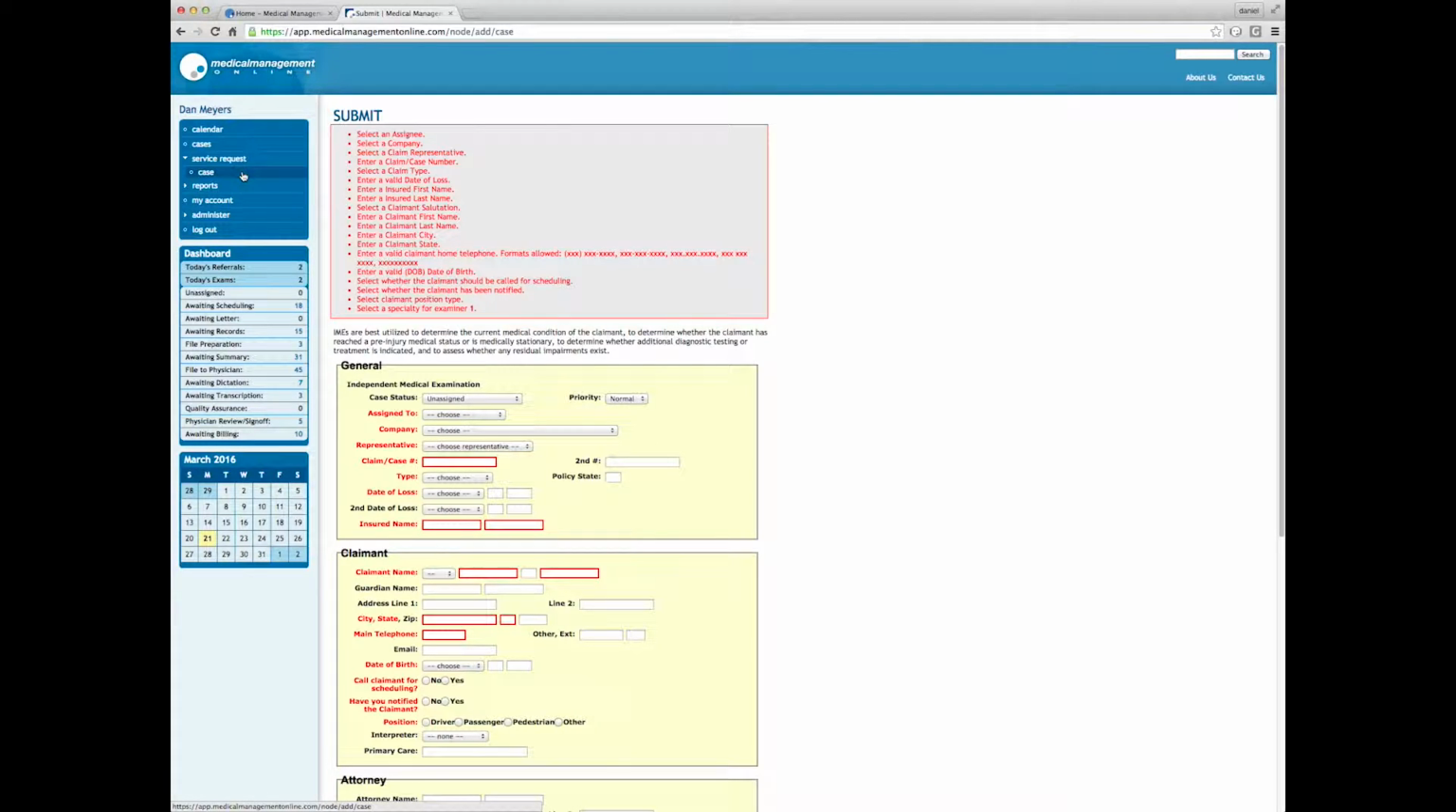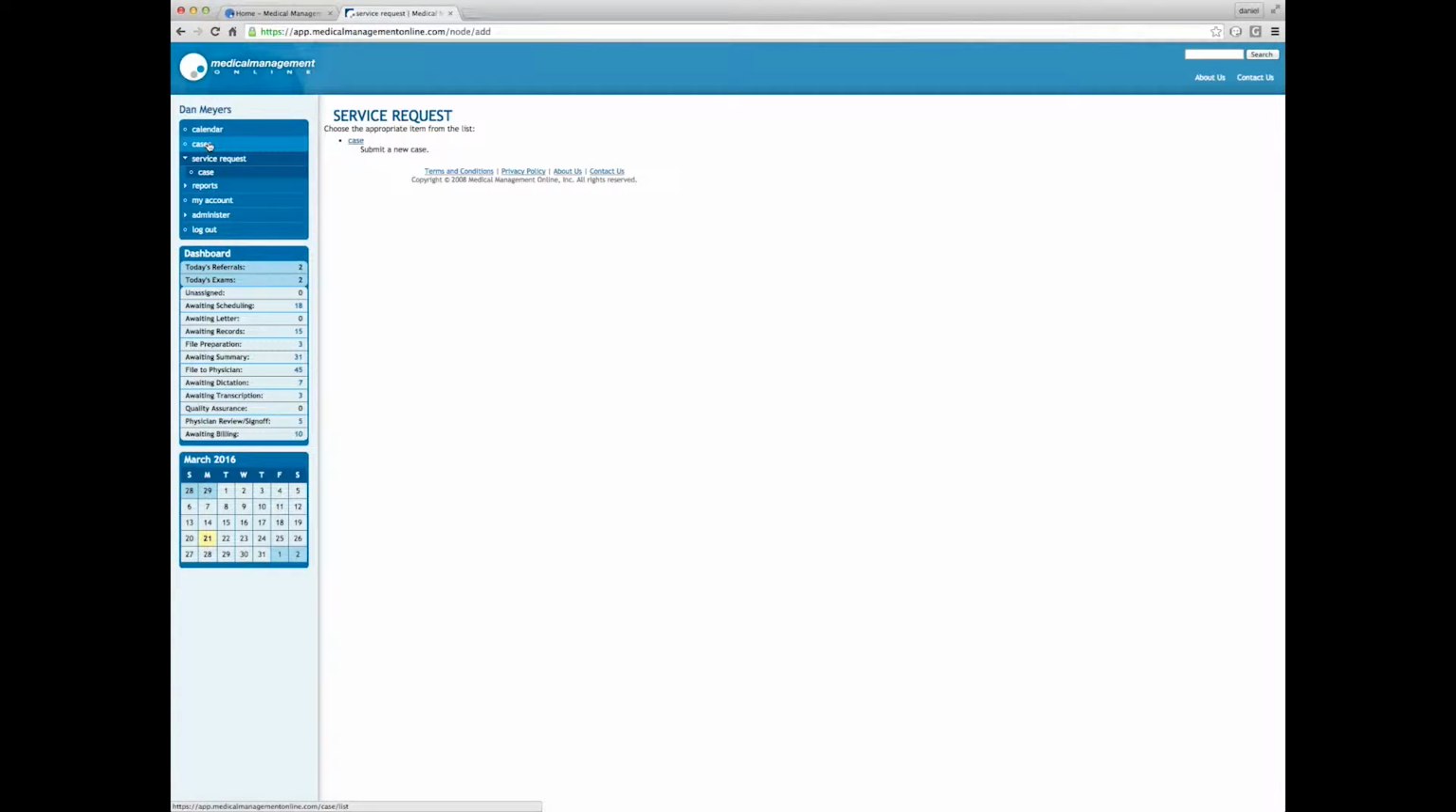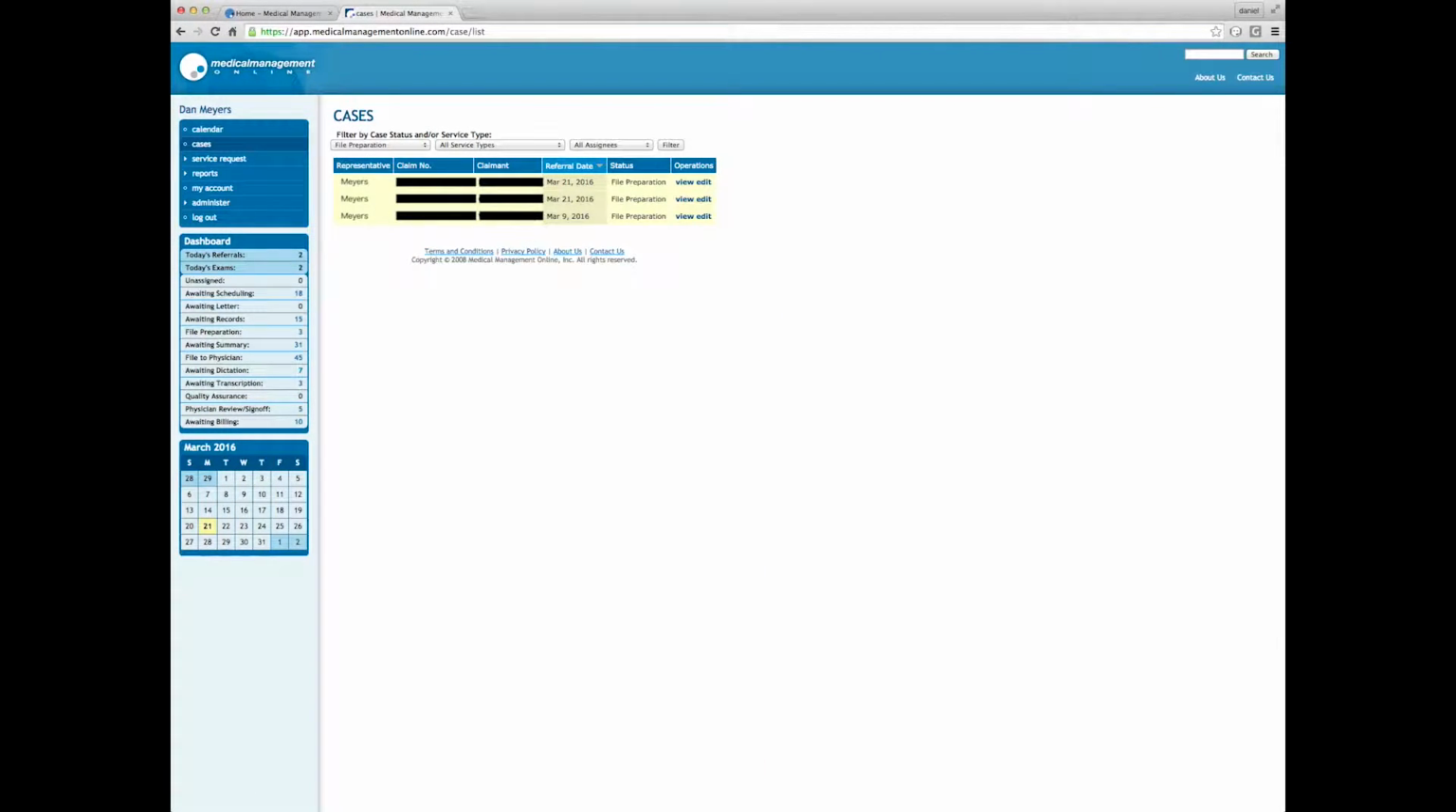So let's immediately go back up here and pretend that we set up a new case. I'm going to click on cases. So here we have the 3 different cases. I will pick one of these, and I want to talk about not only how to edit case information, but how to upload records, which is an important part of the process from your end in particular. So let's pick this one right here. Sorry about the redacted information.